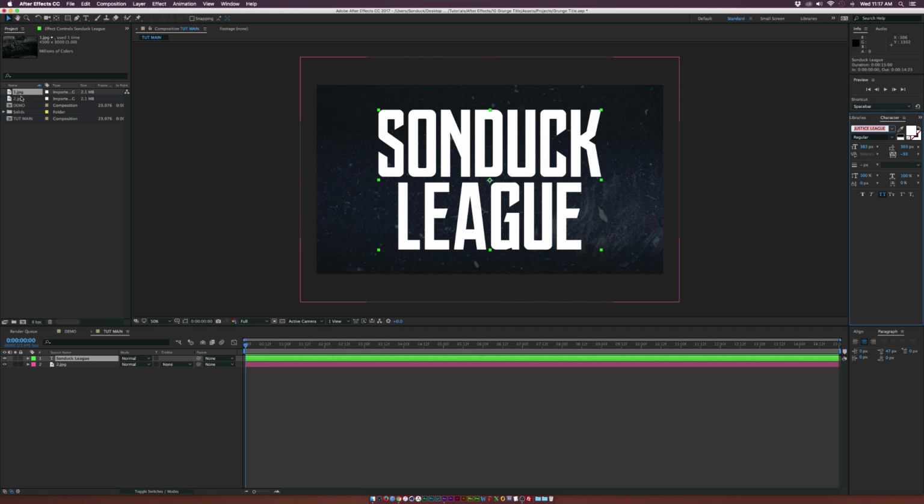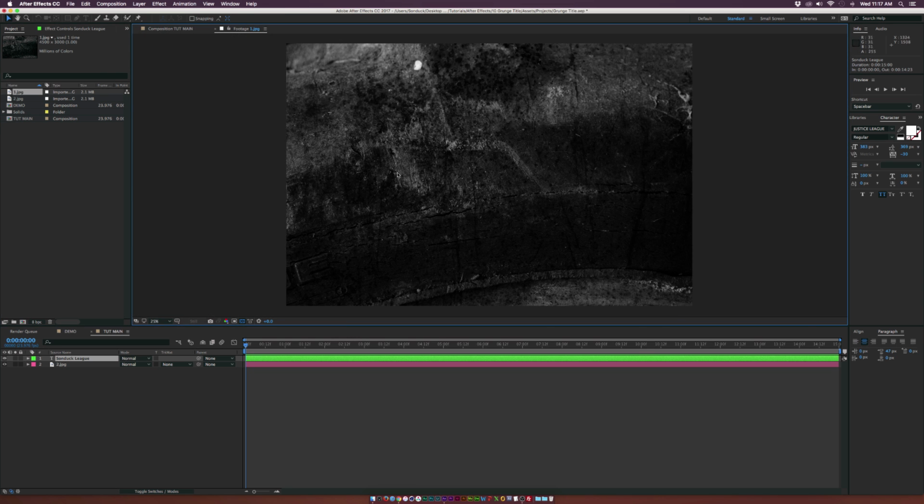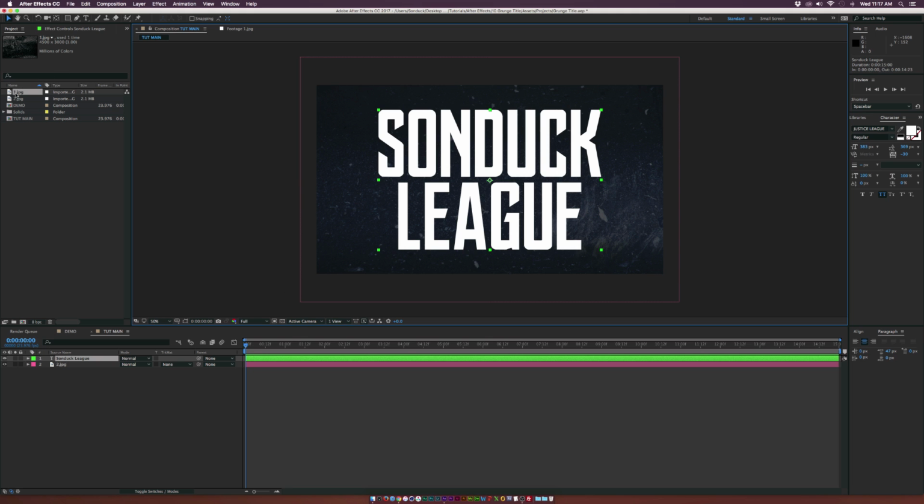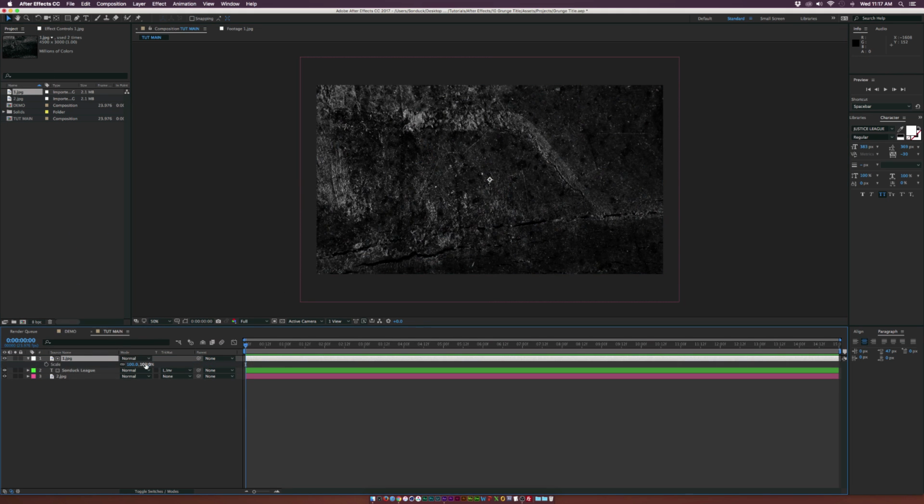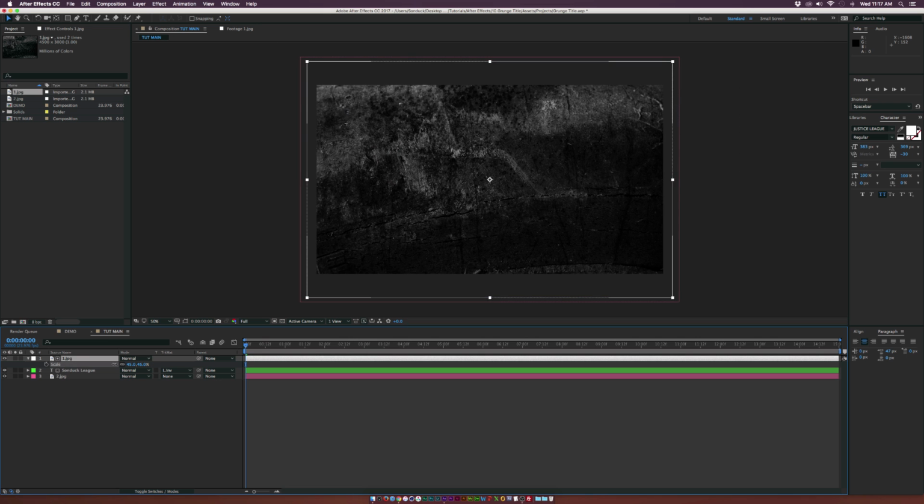So what we're going to want to do is bring in another texture, which I have one up here. So we're going to have two textures for this tutorial. We have the background texture and we have this one right here. So we're going to bring this one in on top of our text. And we can hit S on our keyboard for scale, and scale this down so it can kind of fit into our composition like this.